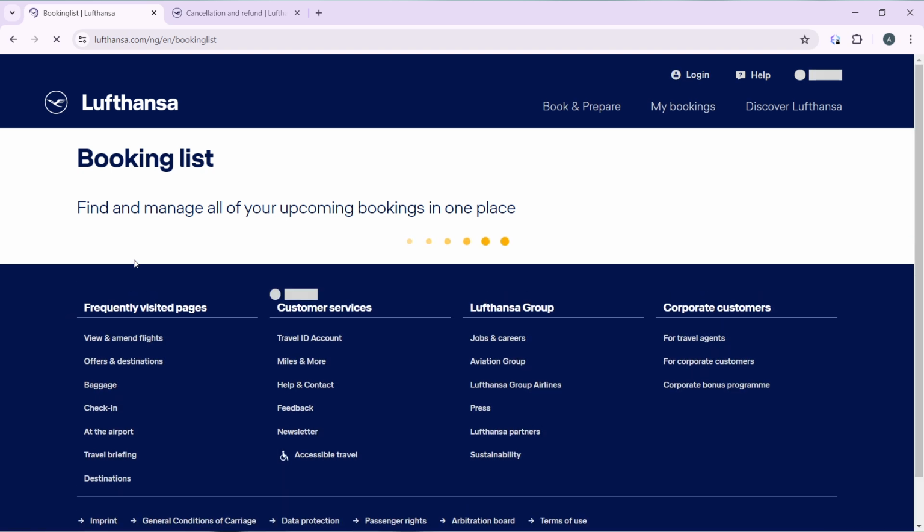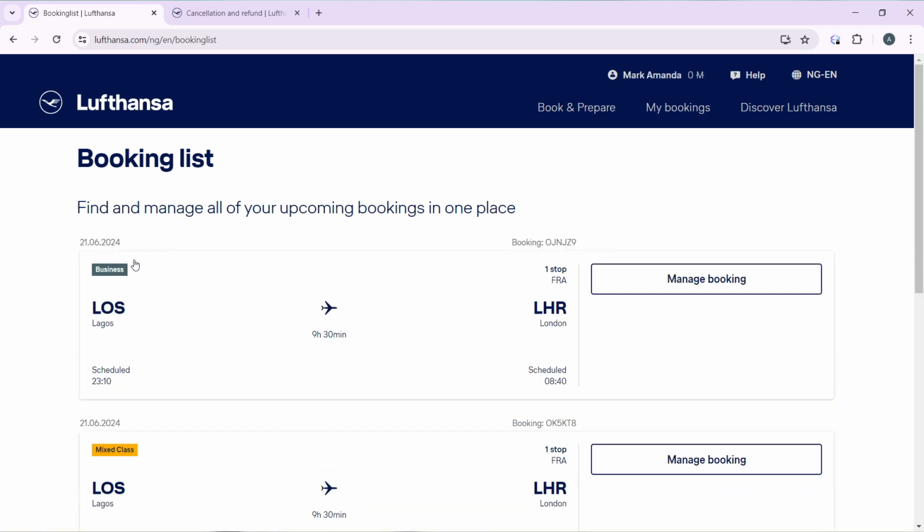Find and manage all of your upcoming bookings in one place. I do not have any booking, but here you go. But these are not, because I have not paid for this booking. But you're going to find your bookings, right? And once you find your booking in here, just right next to your booking, you're going to see an option that says View and Edit Flight Details. So go ahead and click on View and Edit Flight Details.